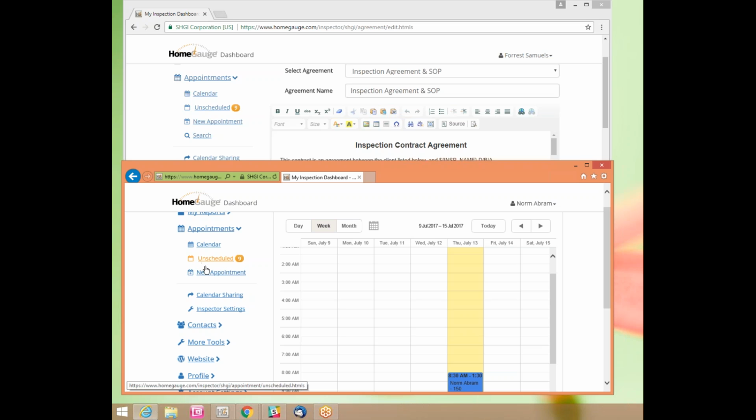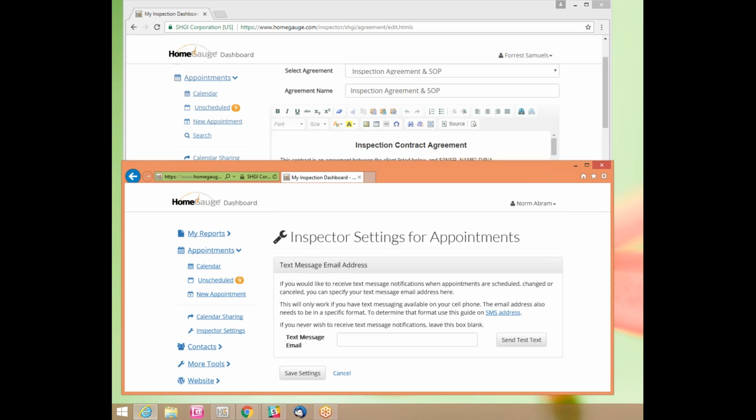They can look at unscheduled appointments. They can create an appointment. They can share their calendar with other people if they want. And there's a little button here for inspector settings, which is simply having a text message go out to you when things are booked. It's just like a reminder text message as well.